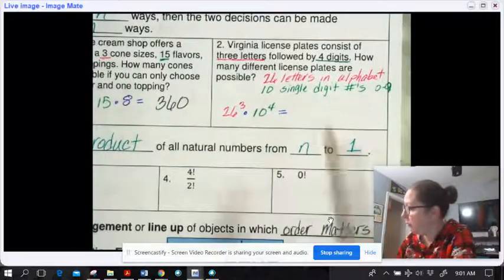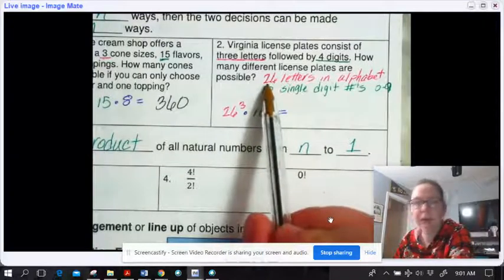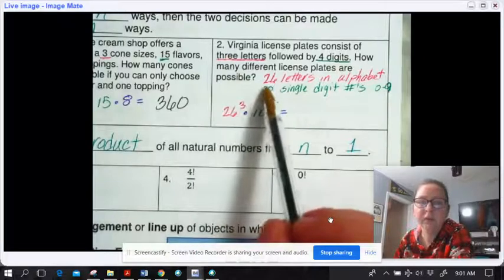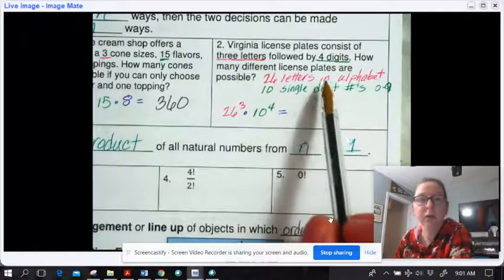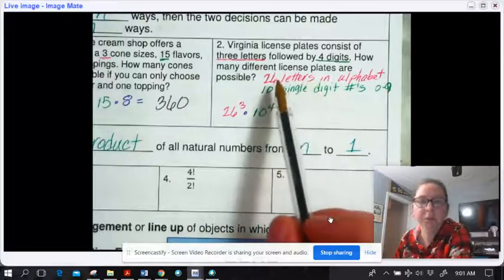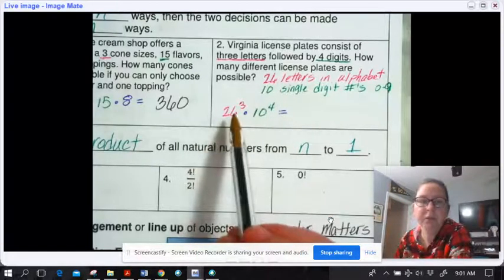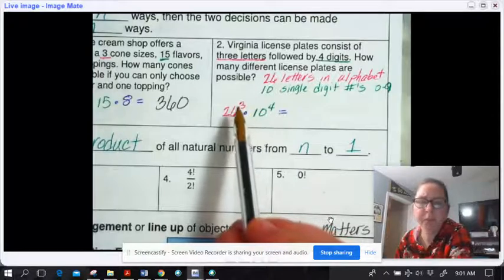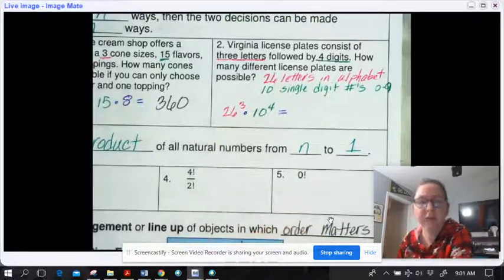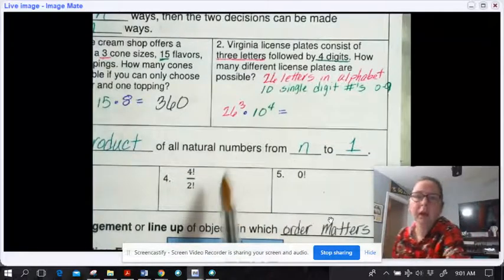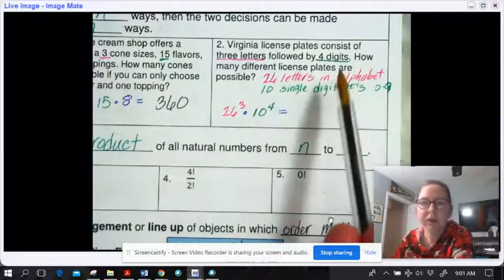So what we really need to take into account is that, well, of those 3 letters, there's 26 options because there's 26 letters in the alphabet. So 26, and then there's going to be 3 of them. So I just raised it to the 3rd power. You also could have done 26 times 26 times 26. It means the same thing. And now my 4 digits.